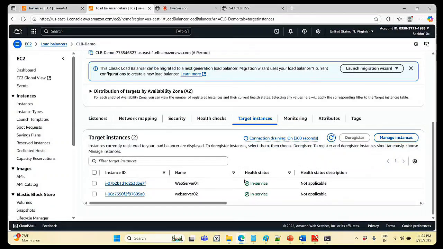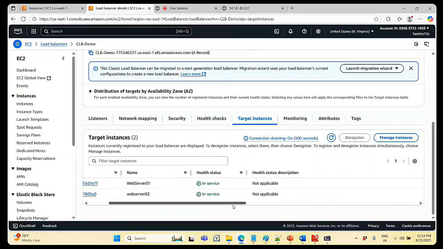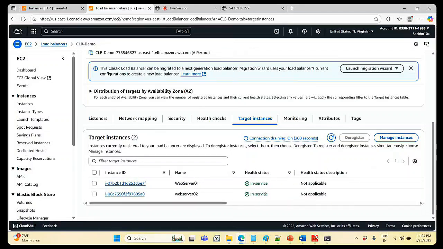Now see, previously it was showing out of service. Why? Because my EC2 instances are in availability zone C, but I had selected availability zones A and B. That's the reason it was showing as out of service. Now it came in service. So here you need to see that it is in an in service, healthy state.